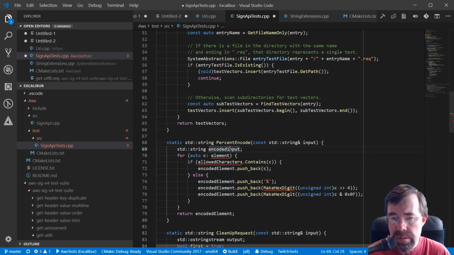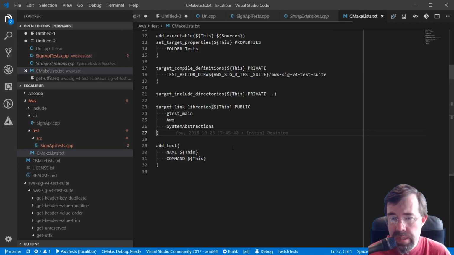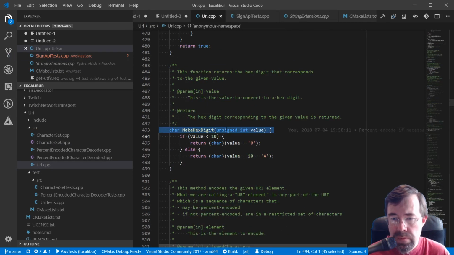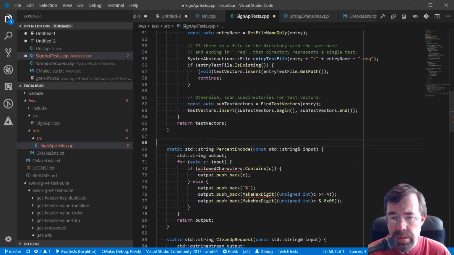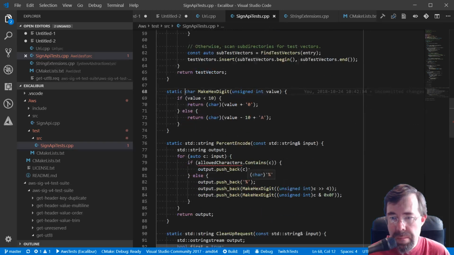Change element to output. Encoded element output. Why is it not? There we go. Oh no, that's the wrong thing. Well, we need to make hex digit too. I'm not bothering to bring in documentation because this is just part of a test fixture. Okay, I do need allowed characters though.